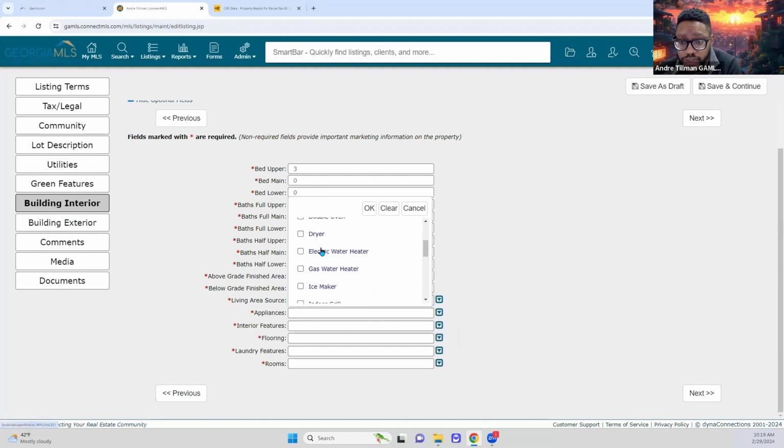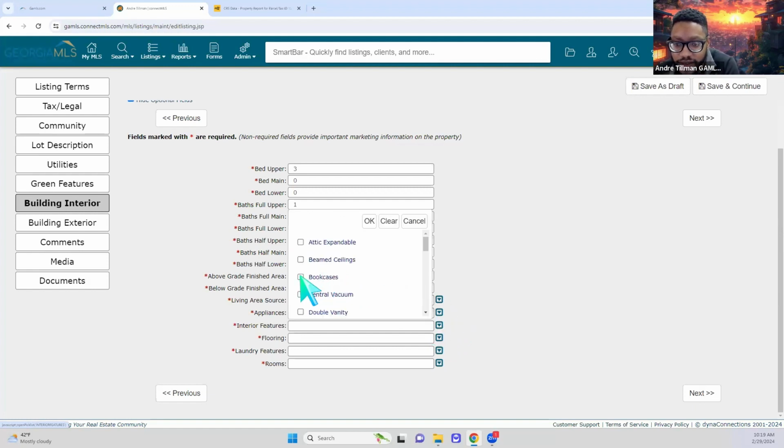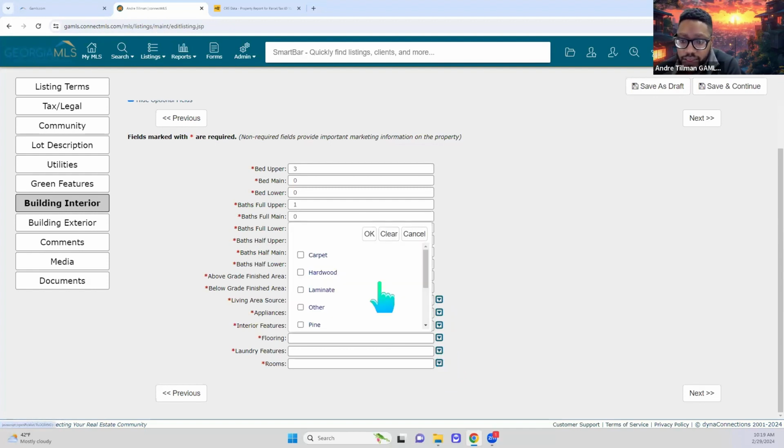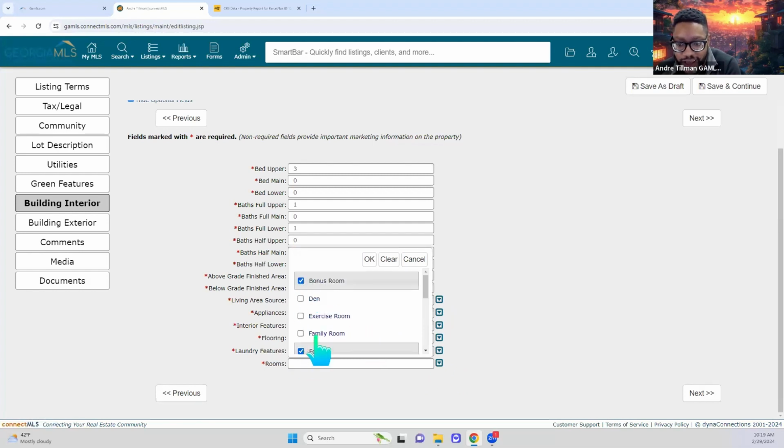Appliances, this is where you can put those appliances, like your microwave, all these new things that come free in the house, right? Also, I'm referring to a builder situation there. Interior features, I'm just going to select a few of these. Click OK. Flooring is a great feature, because when you're doing your searches, you can highlight what's being placed in the house, so you can do hardwood or stone or anything like that. Let's do the garage. Rooms: bonus room, foyer, family room.